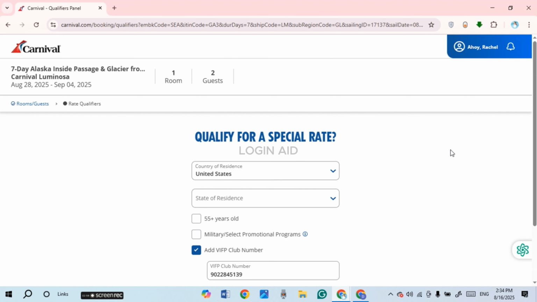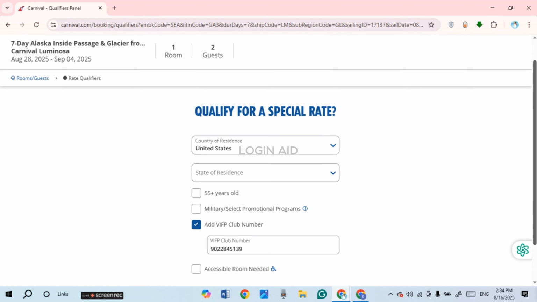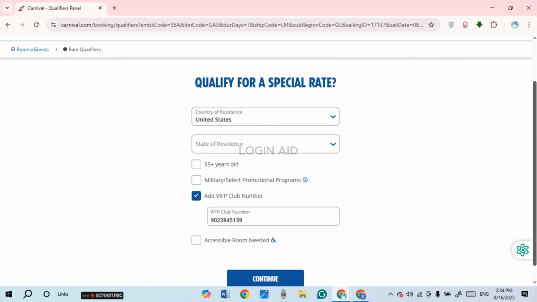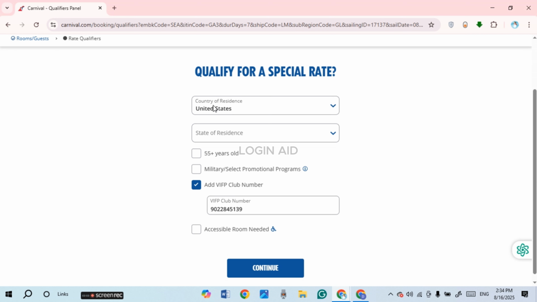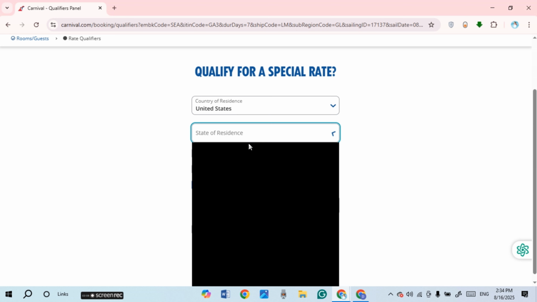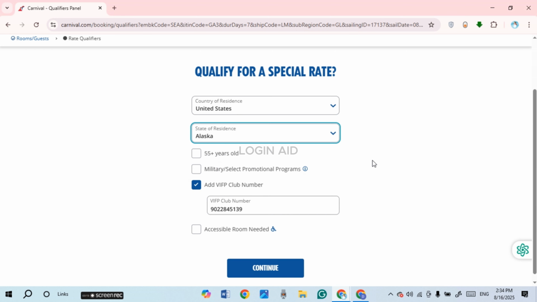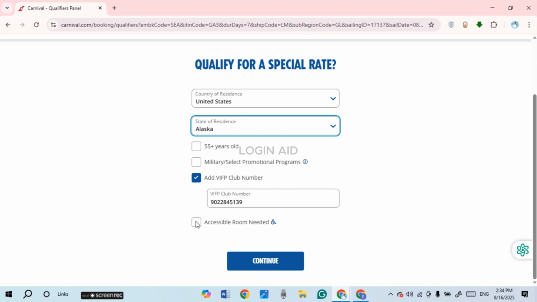Now once you do that, you can see over here, you'll be led to this kind of interface. Now you'll be able to qualify for a special rate over here. First of all, select the country of residence. Likewise, select the state of residence. Once you do that, if you're 55 plus years old, you can check on this box. If you're from military or if you're from promotional programs, you can check on this box. If you want to add the VIFP club number, simply check on this box and add the number. If you need the accessible room, simply check on this box. Now after you do that, click on this option, Continue, that you can see on the screen.